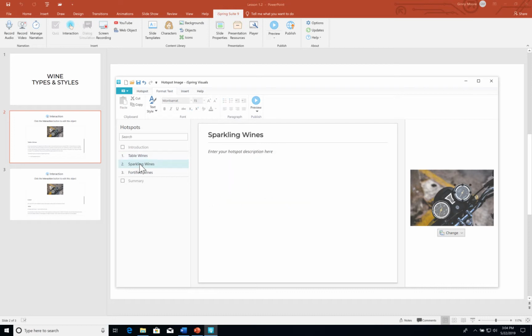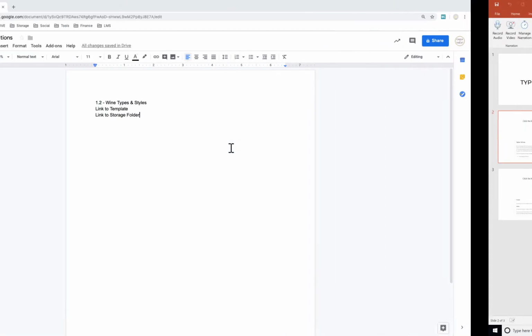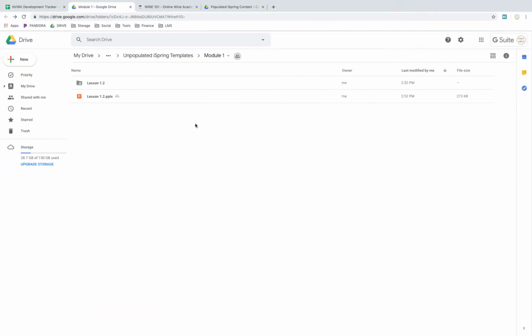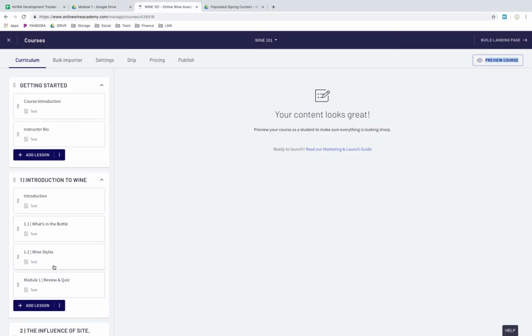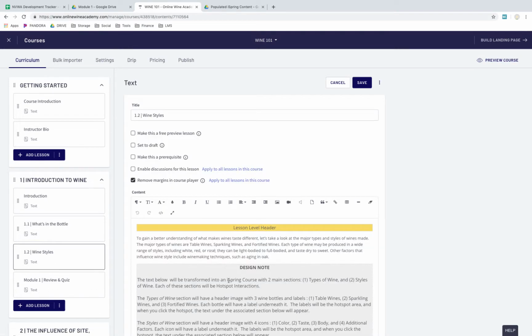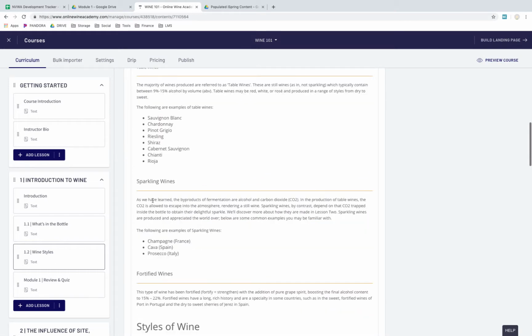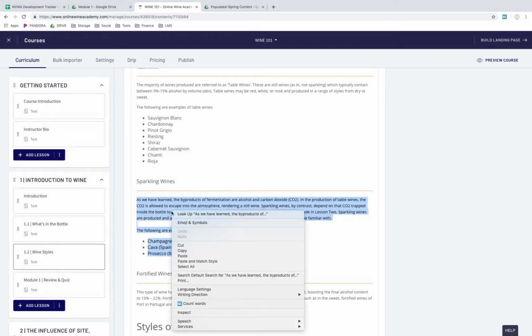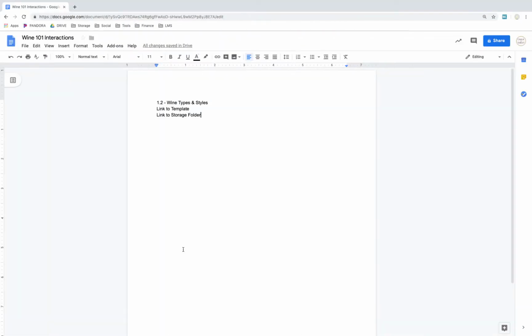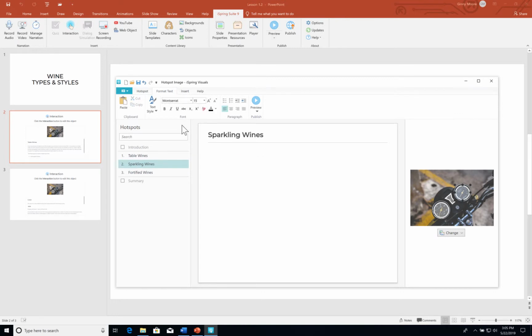I'm going to come to sparkling wines. Now I'm going to go over to the course, and this is lesson 1.2, sparkling wines. I'm going to have to scroll a couple times because I have way too much stuff open. I come down to 1.2 and scroll down to sparkling wines right here, grab this, copy it. As you can see, it's Montserrat right now, but if I just paste it in mine, it doesn't work.